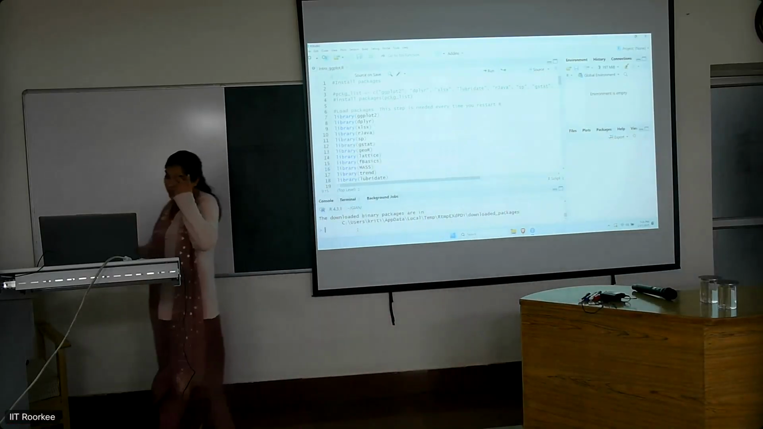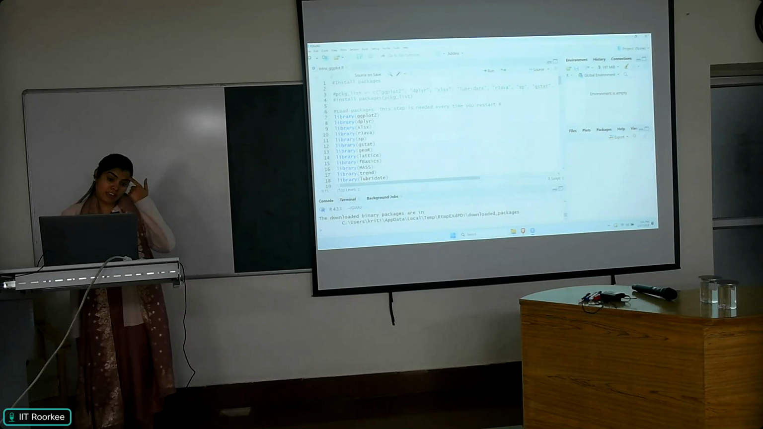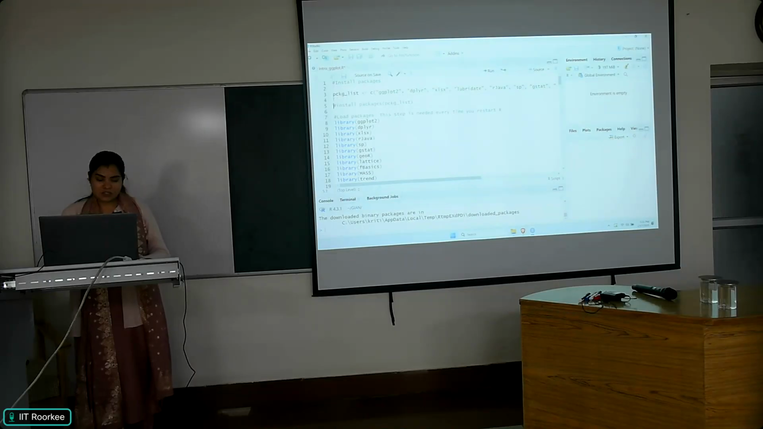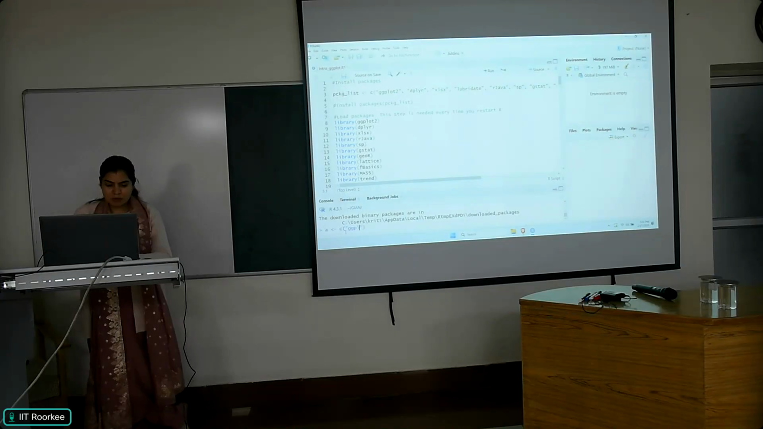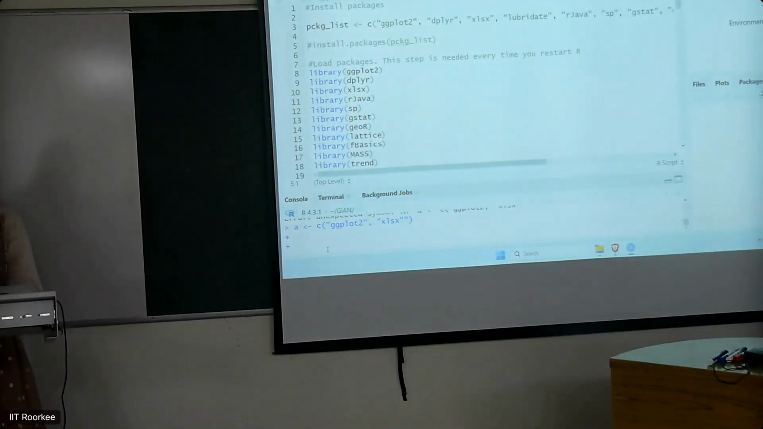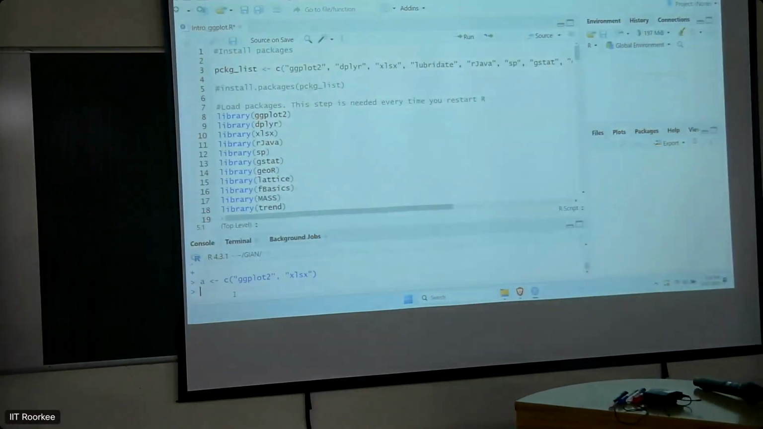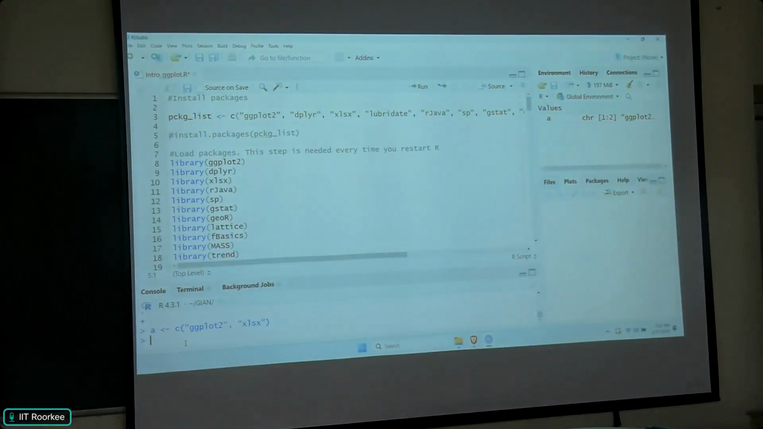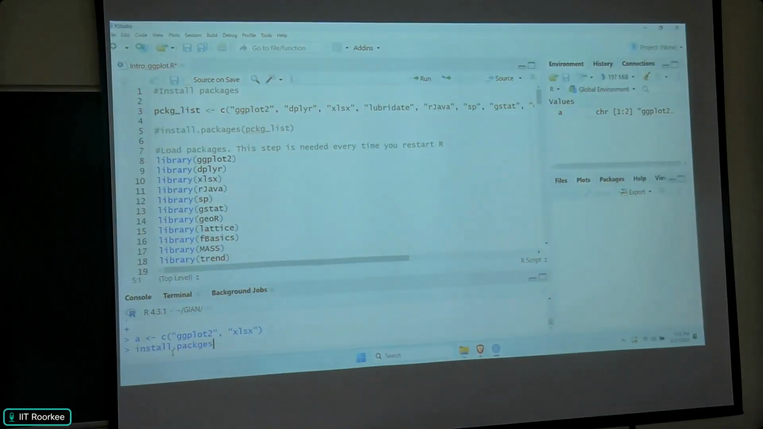So you can install these packages either one by one or by just making a list of these packages like I've done here, package list, or you can name it anything. Then make a list of these packages, let's say ggplot2, then xlsx. Yes, so make a list of the packages and then you can install them all together using the same command.